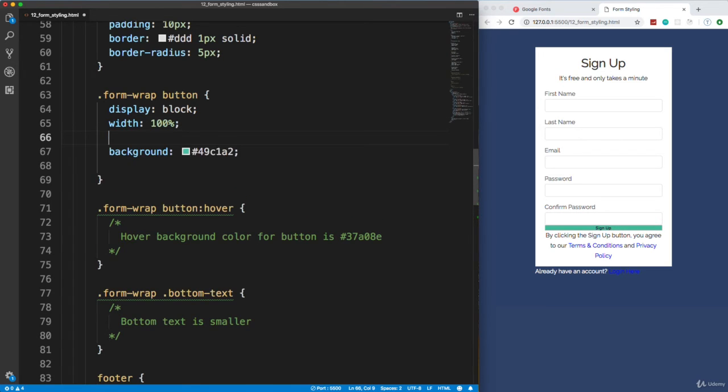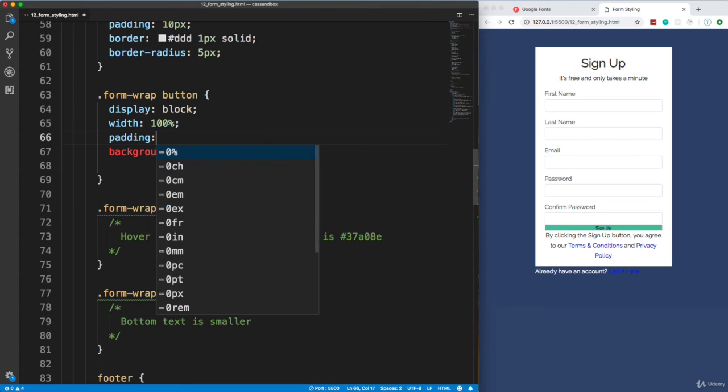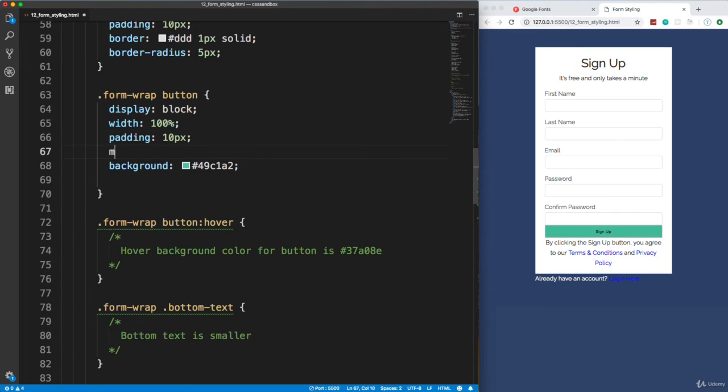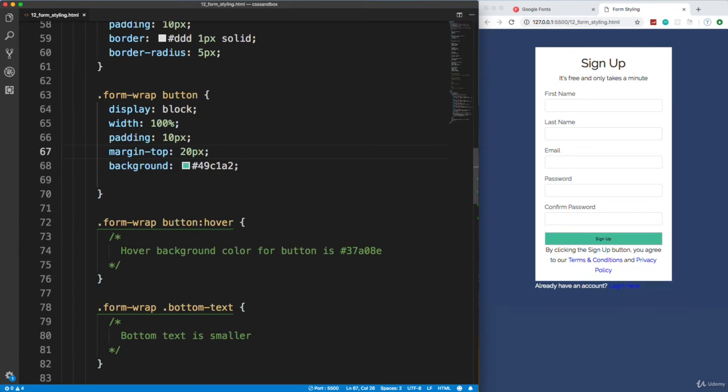We need some padding here. So let's do padding 10 pixels all the way around. We want to bring it down from the top input. You can see it's kind of stuck to it right now. So let's do a margin top. Remember, margin is the outside. So we'll do 20 pixels. Push it down. Let's also make the color of the text white.